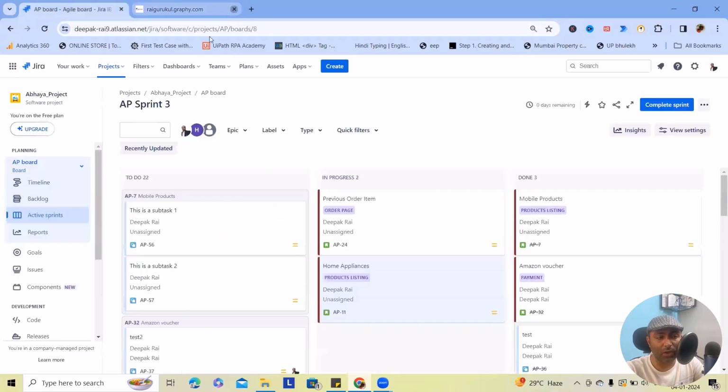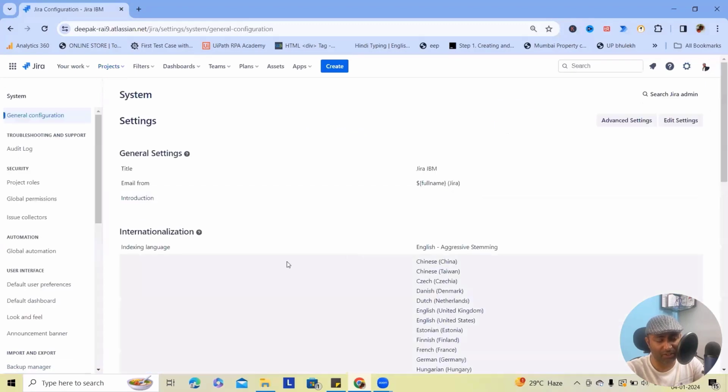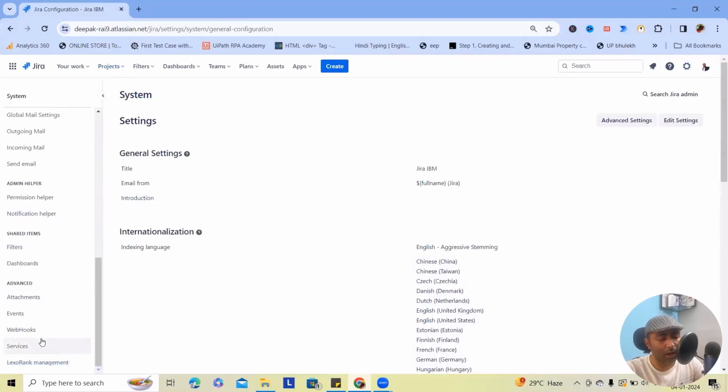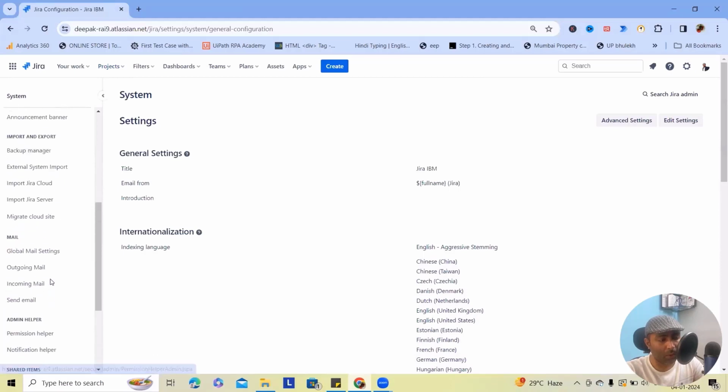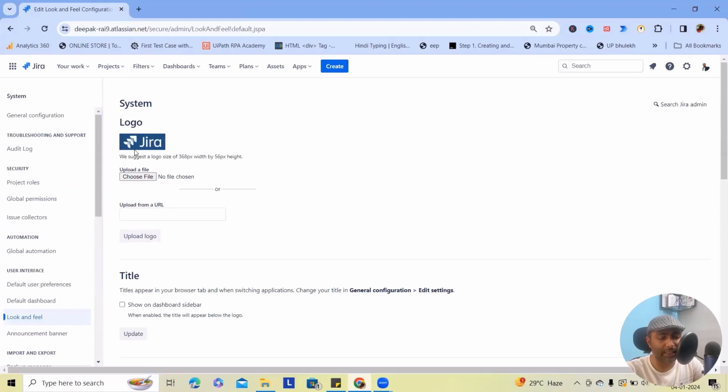Coming down to today's topic, let's understand how we can modify this icon and this icon when we are working in our internal organizations. Sometimes companies use this for internal branding. For this, you need to have admin permissions. Without that, you won't be able to modify it. To modify it, simply navigate into the system and from here, scroll down to look and feel. When you click on this, you will get this icon.